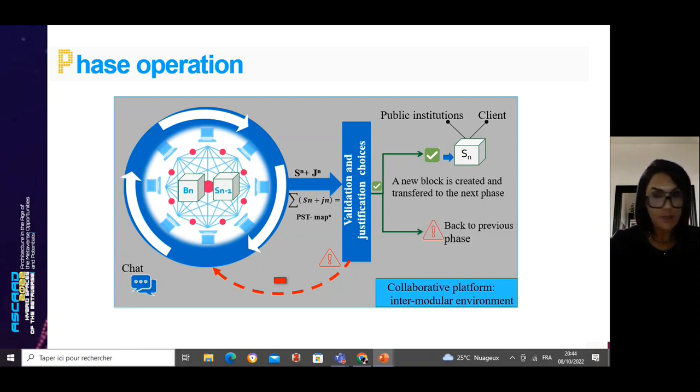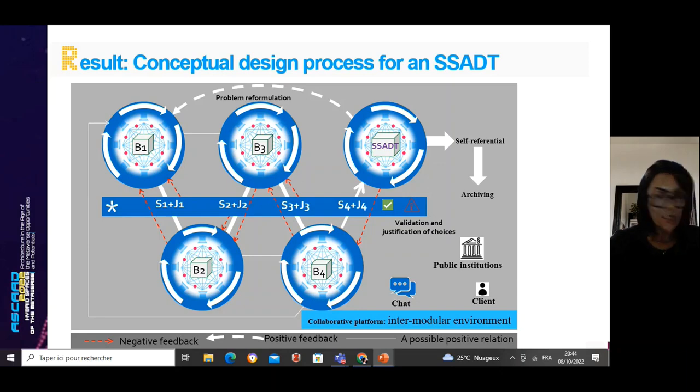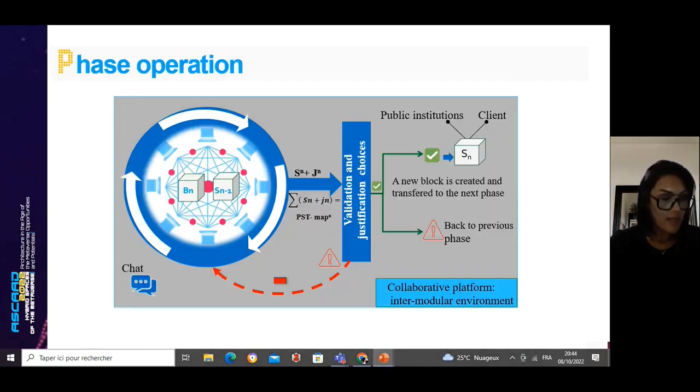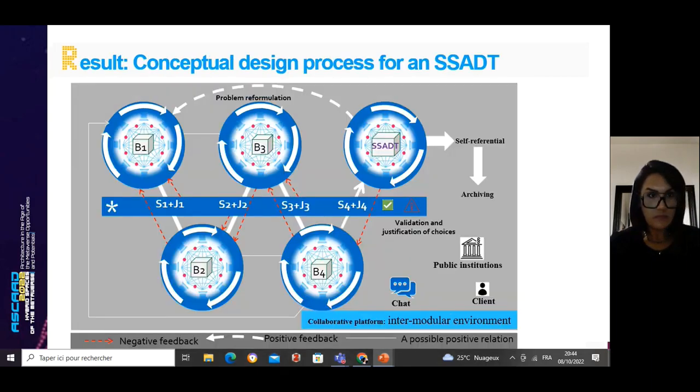This operation is repeated successfully. As a result, we have our process model for SSADT. At the end of the fourth phase, we can use the model to target our SSADT, learn from it, and design again, reformulating the problem, or make decisions that allow action in the physical twin.